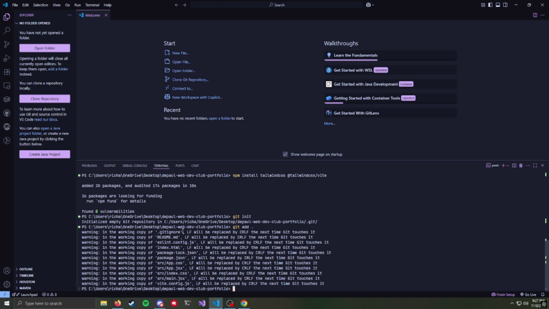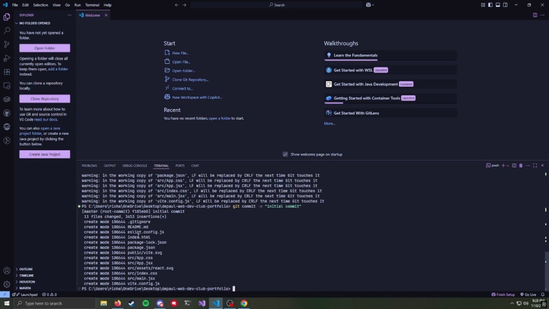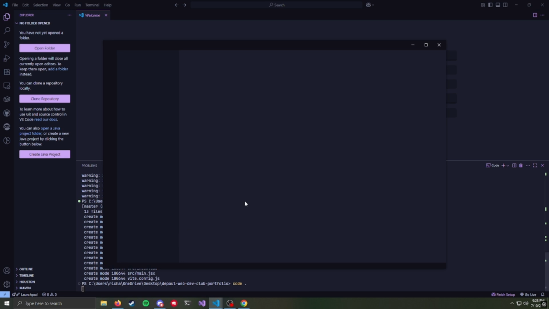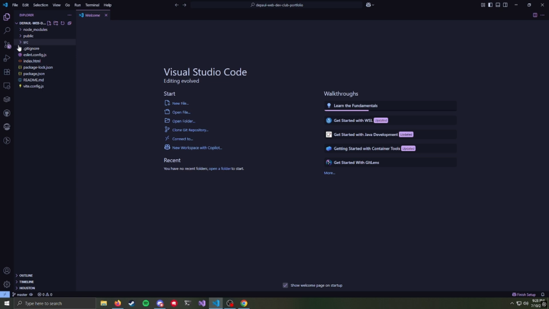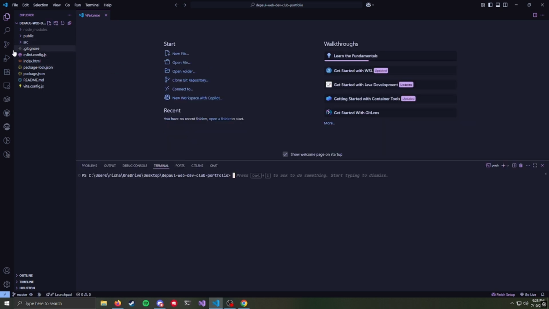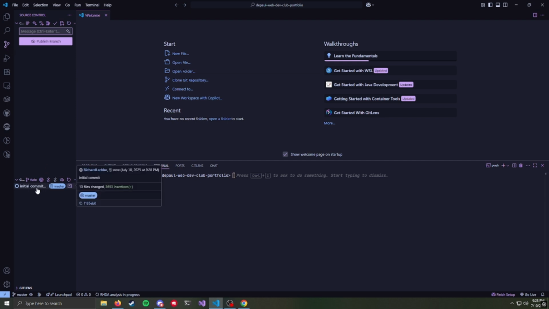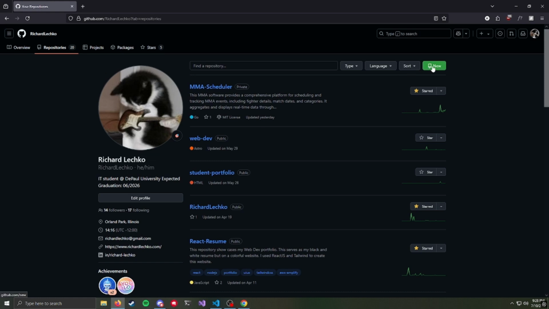Okay. Okay, perfect. So then, what we're going to do is we're going to run code period, open this up. Open back up our terminal. And you can see this is where our initial commit is. So now, what we got to do is we go to our GitHub.